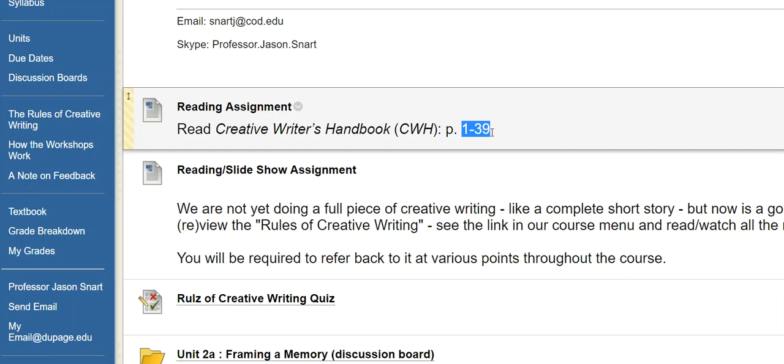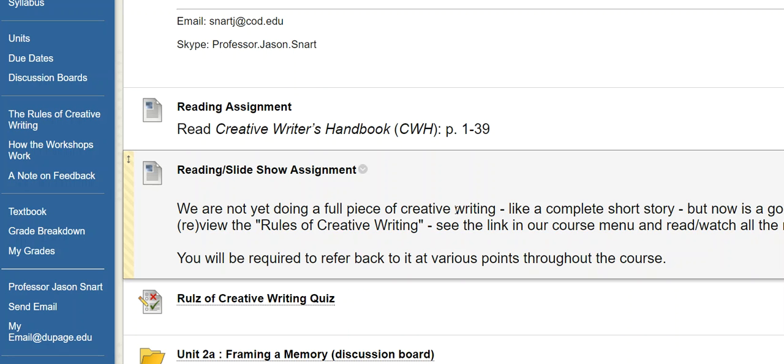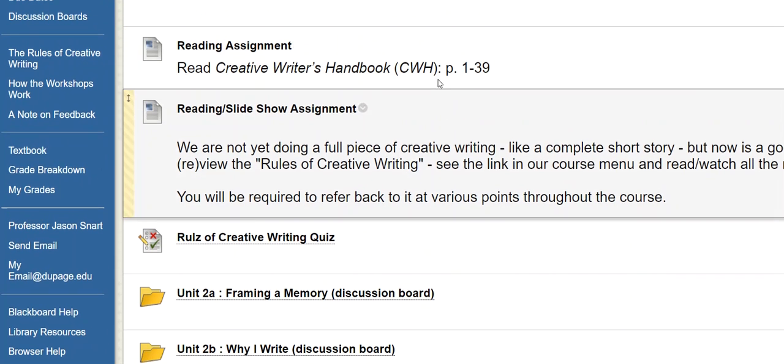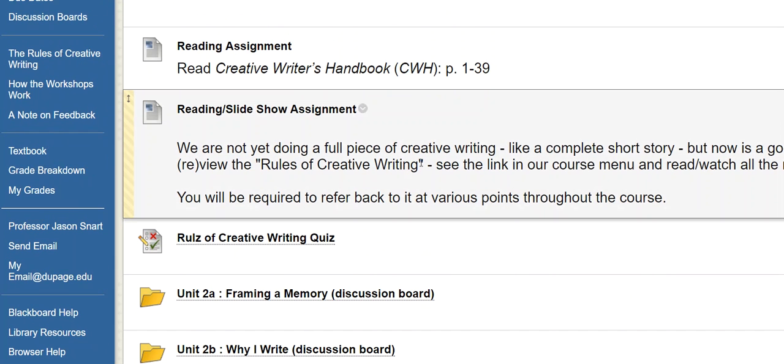Reading assignment from the Creative Writer's book. This one might look a little long, like 40 pages, but it reads very quickly. It's written well, not a surprise, but there's also lots of asides or visual stuff, and it's not super demanding, I don't think, but it is important contextual, bigger picture framework stuff that we do want to be thinking about.